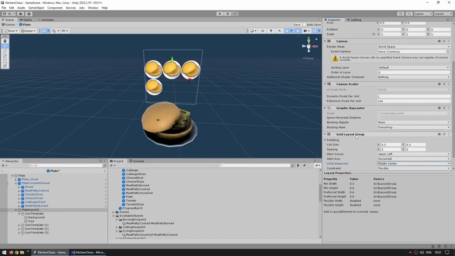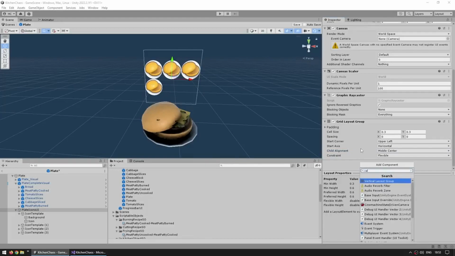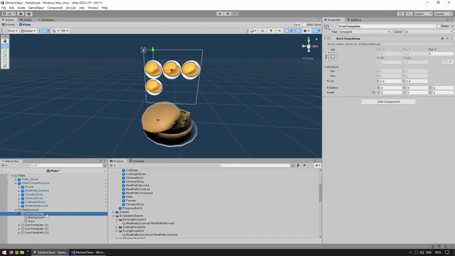There's actually two more. So this one for the grid layout, this is great when you want to put things horizontally and vertically. But if you just want horizontally, then there is the horizontal layout group. And if you just want vertically, there's the vertical layout group. So all of these components are really awesome, really useful. Okay, so with this, our objects are placed. And note how I named this an icon template.